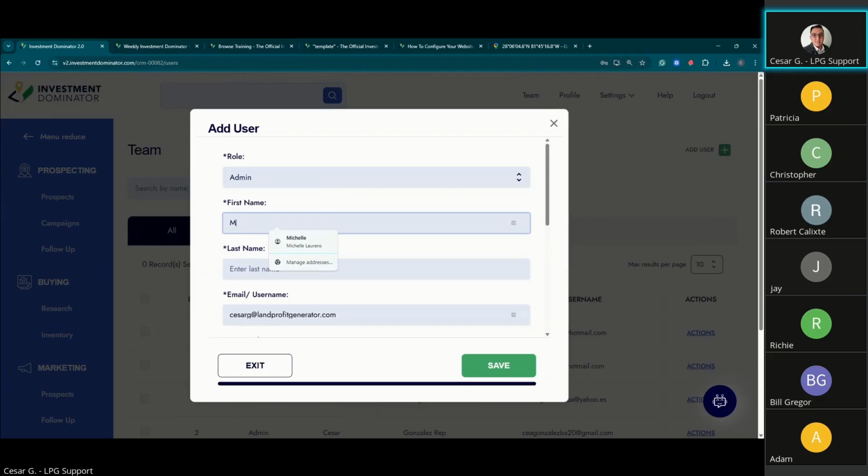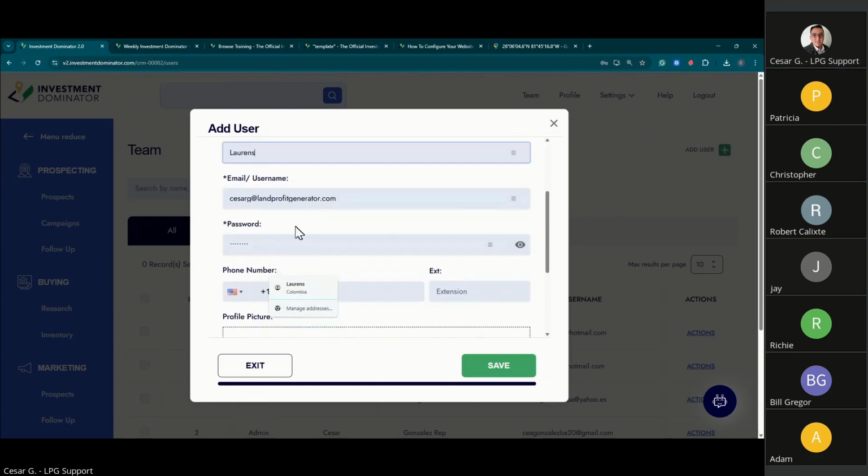I'm going to add Michelle Lawrence, and then the username and specific. Here, I can set up a password like uncrackable1234. You can see the password yourself, so you can share that out with that person. Nevertheless, they will get an email invitation so they can log in, because the login link is unique. You cannot type investment dominator login on Google and get to your specific account. That's different. It's a unique link.